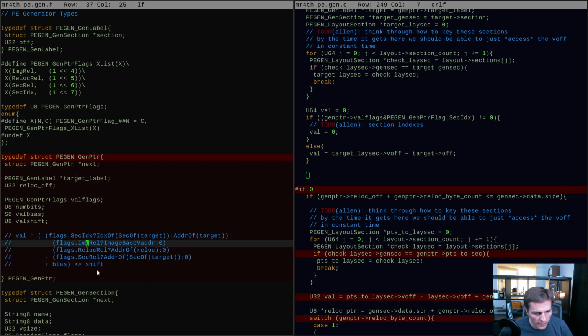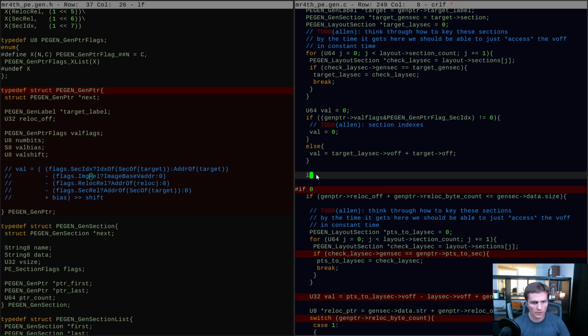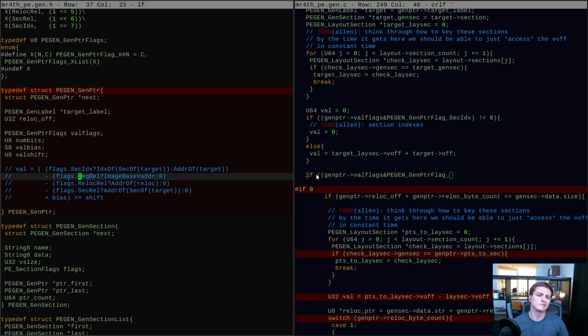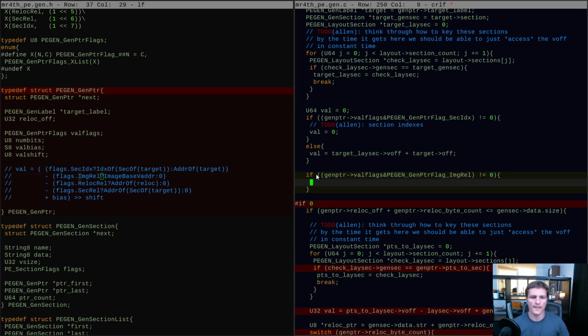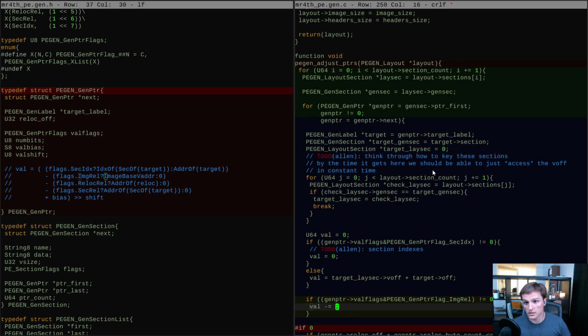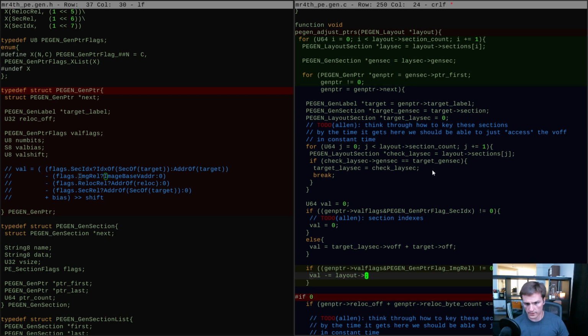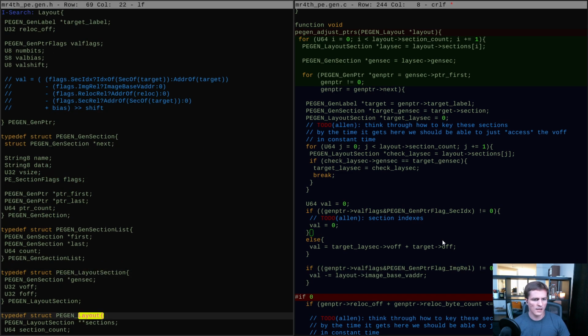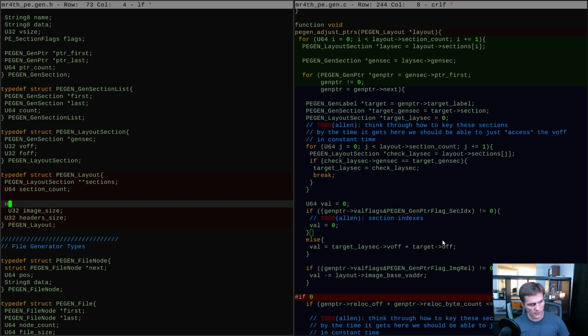Next, we need to calculate. Okay, if gen putter val flags and pe gen putter flag image relative does not equal 0, then we're going to subtract out the image base vadder. Do we have that? I mean, we don't know that yet. Layout image base vadder. Let's add that to the layout. We'll just have the layouts calculate that as a new thing that they do.